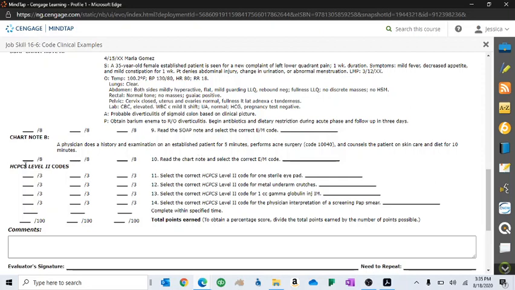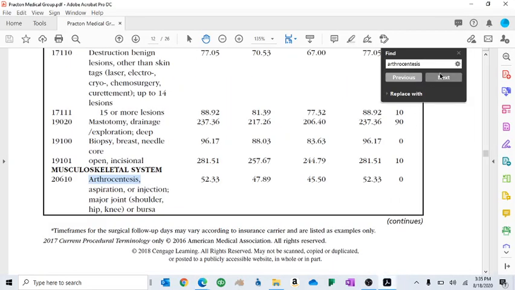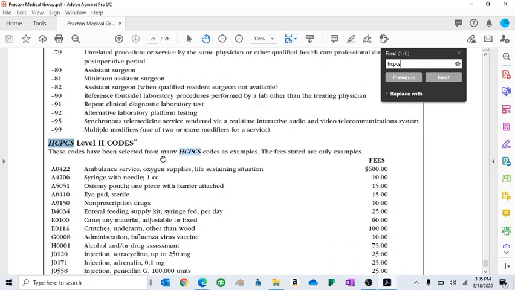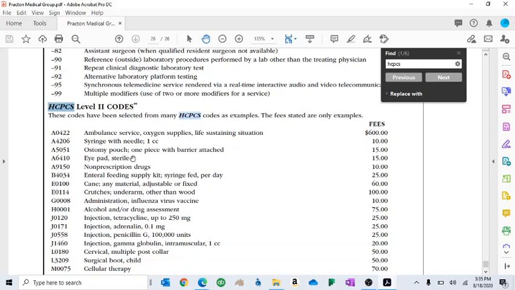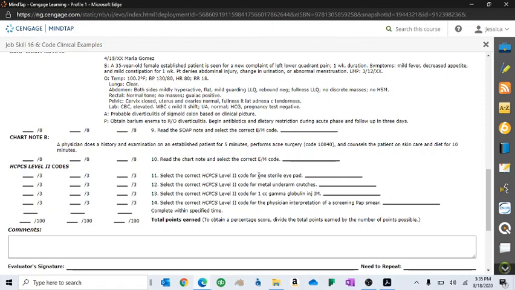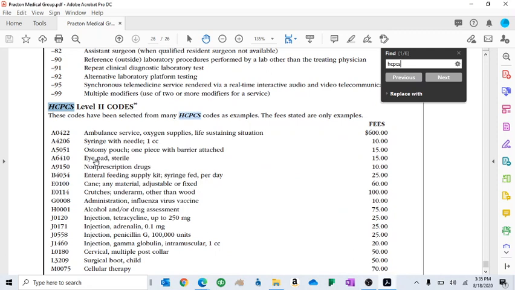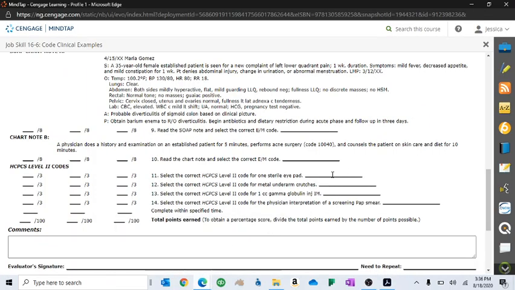For the HCPCS Level 2 codes, we are going to find these in Procton Medical Group. So we're going to pull back up. We're going to type in HCPCS. And once we do, it's going to populate those Level 2 codes. You're going to go through this list here and compare it to what you're looking for. So if you're looking for the one sterile pad, you would go in here and you would find one sterile pad. Here's the code that we're looking for, the A6410. So then you would go back into here and type in A6410 and then do the rest of these for that.